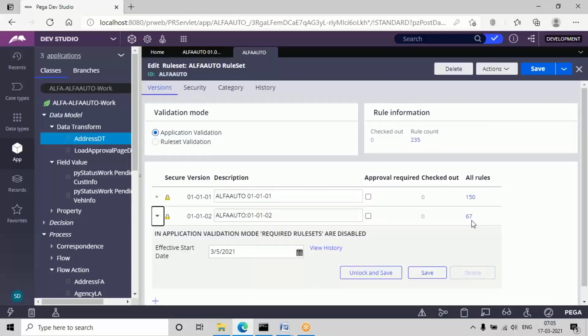Now let's see how to perform that skimming. If you do the skimming, any rules which are there in both the versions will move to the new version. Whatever you do, if you do major, the first number gets incremented. If you're doing minor, the second number gets incremented. Now let's see how to open that widget.